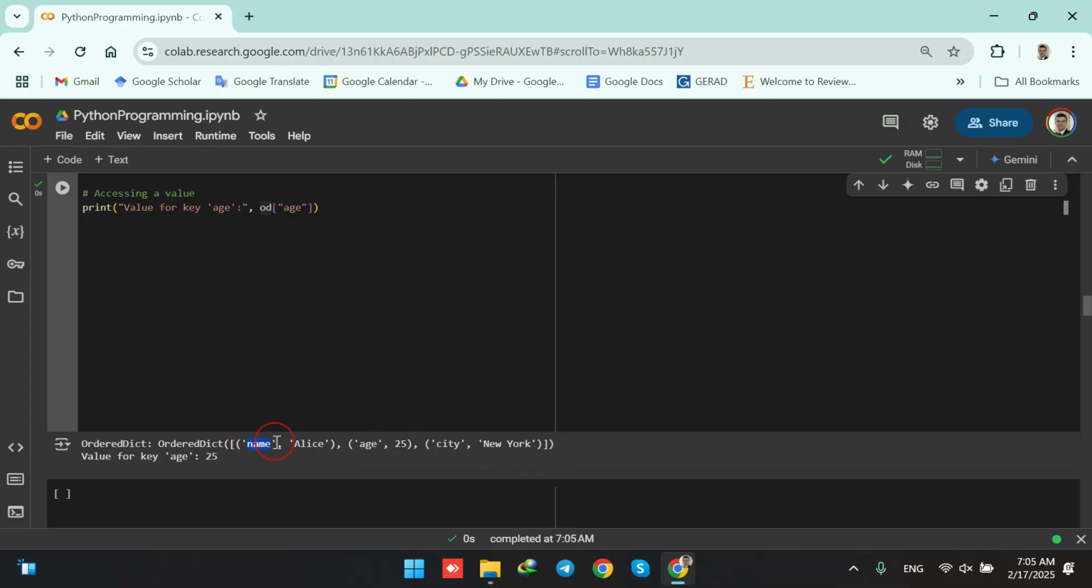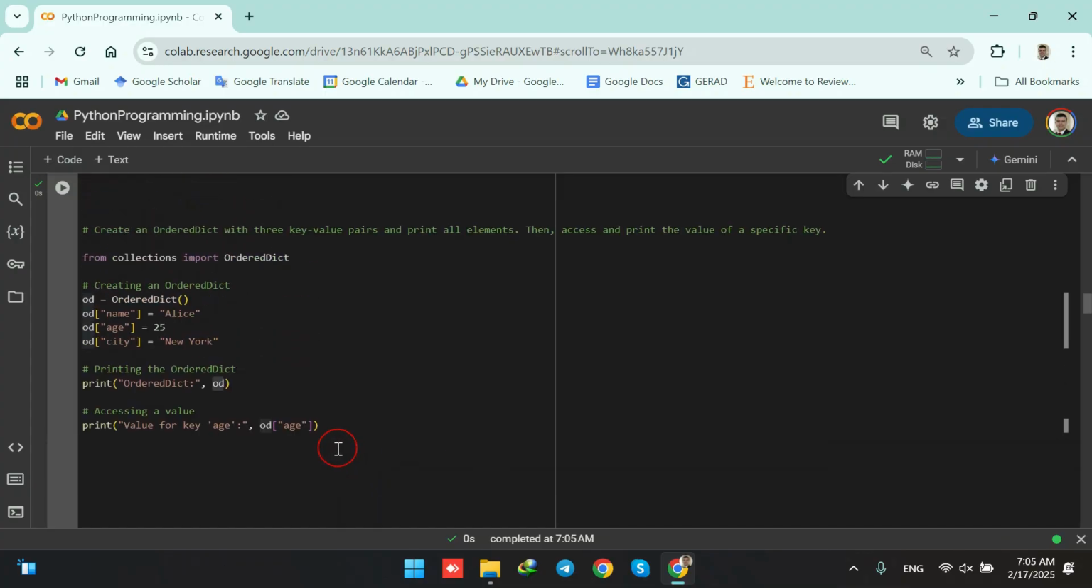We have the key name. Its associated value is Alice. We have the key age. Its associated value is 25. And we have the key city. And its associated value is New York.